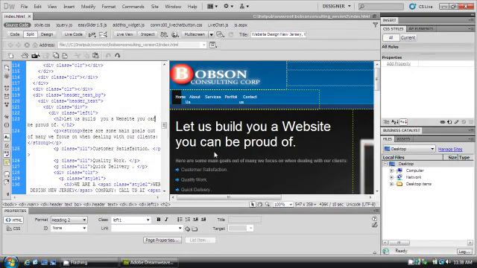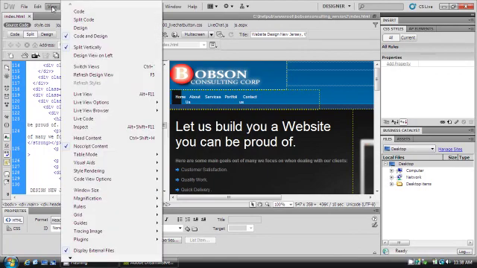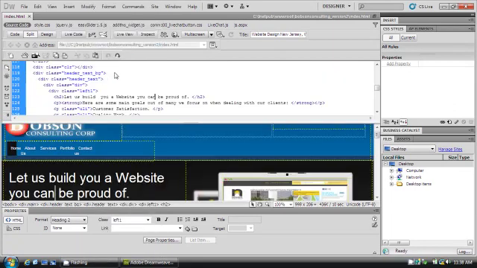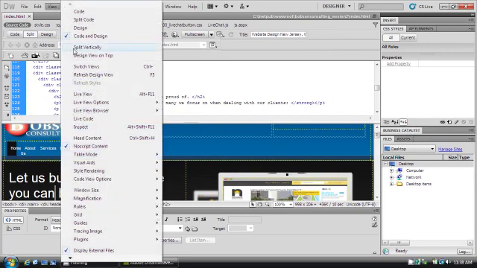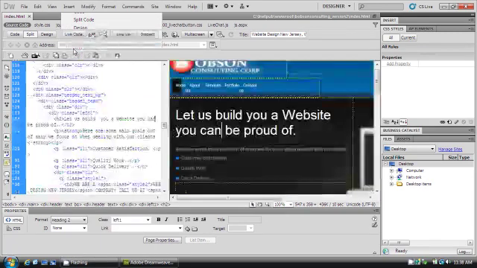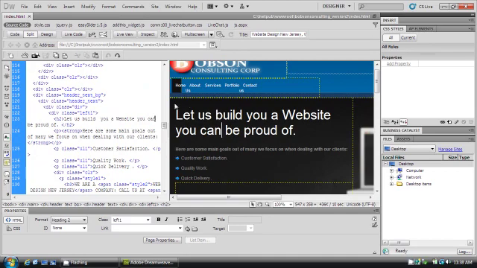Right now, the screen is split vertically. If I go up to View at the top menu and I uncheck Split Vertically, that will split it horizontally for me. And if I want it back to vertically, I go back to View and I put the check back to Split Vertically. Okay.